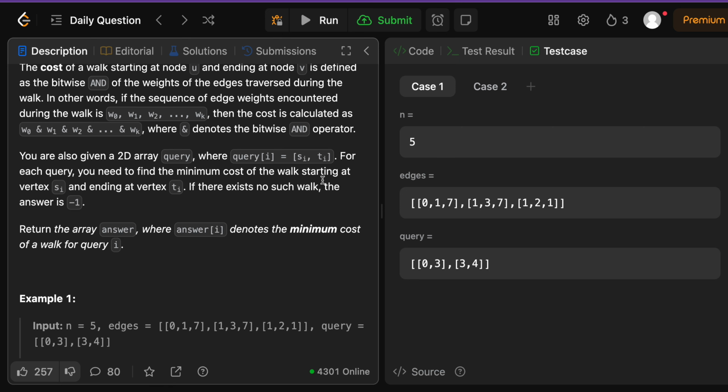We're also given a 2D array query, where query at index i is equal to S sub i and T sub i, and for each query we need to find the minimum cost of a walk starting at vertex S sub i and ending at vertex T sub i. However, if there exists no such walk, we have to output -1. Effectively we're really just trying to answer the query array for every single S and T for those specific vertices.